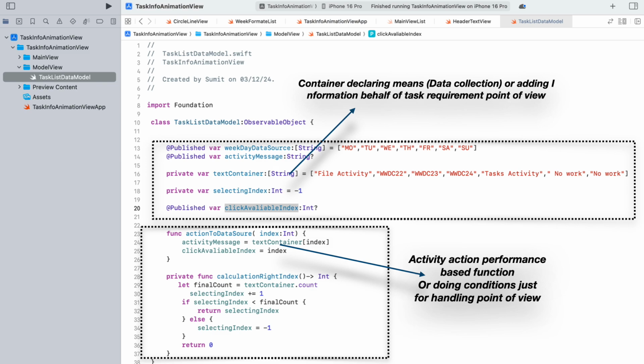Here the model view is just for denoting data values or creating the container for the source of the data list. So figure 1.9 shows this as per data conditions.